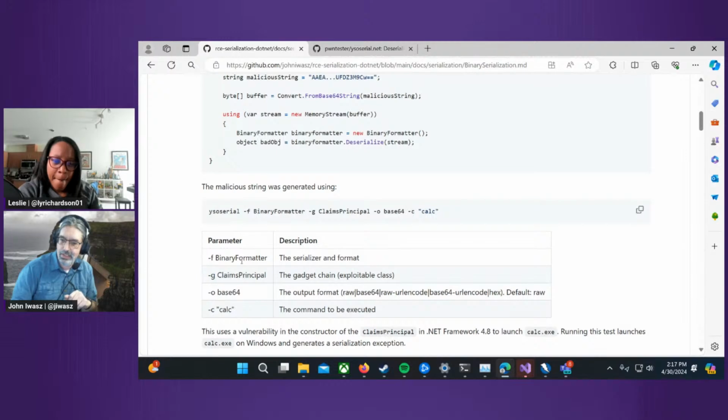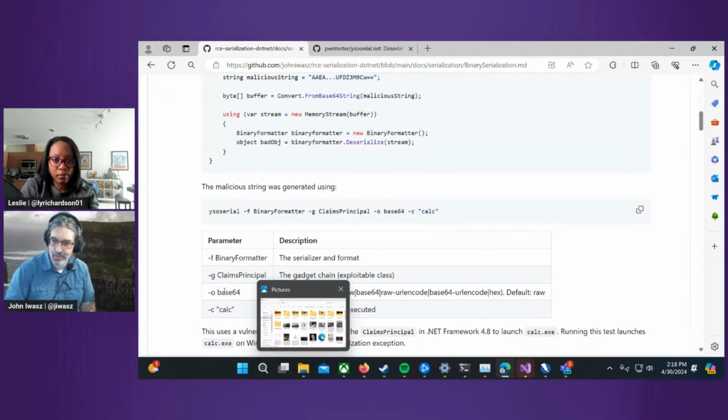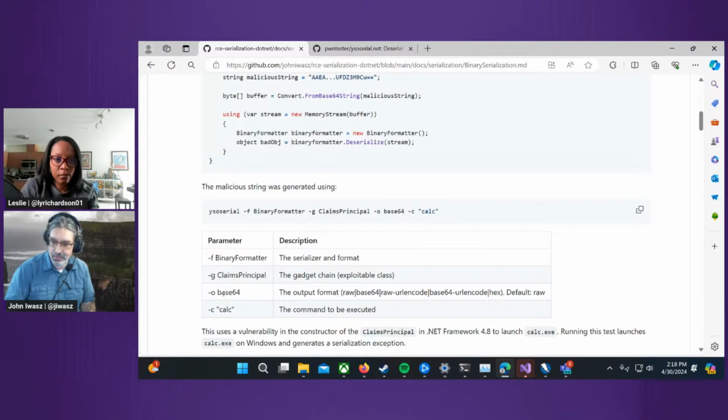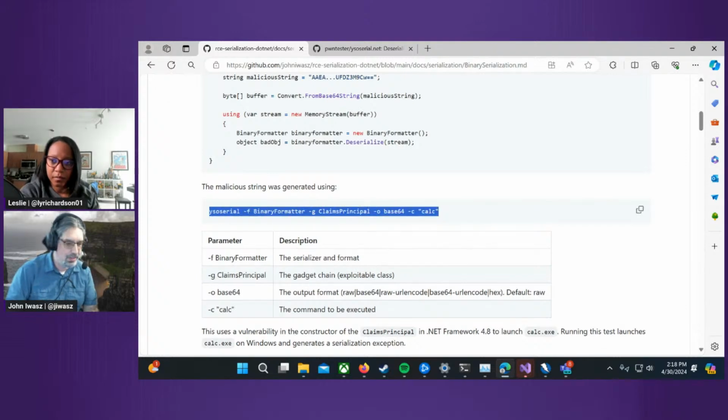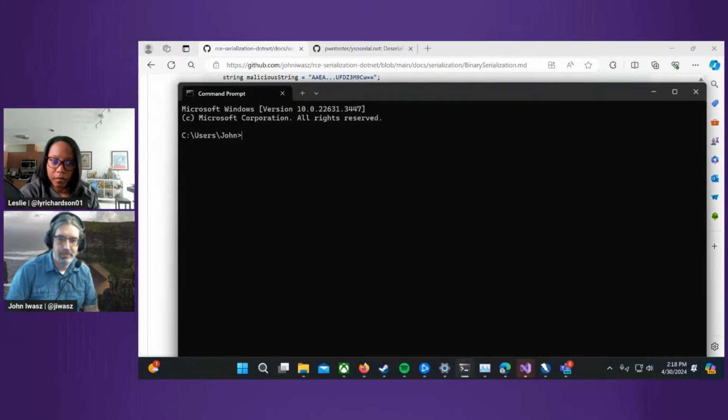So this command line tells us what formatter to use. Could be binary formatter, it may be a JavaScript formatter, it may be the JSON.NET formatter. Which object do we wish to exploit? The claims principal. And it'll be base 64 encoded, and we're going to launch calc.exe. It gets worse from here. This is just the proof of concept. So let's see what this does when we fire it off at the command line.